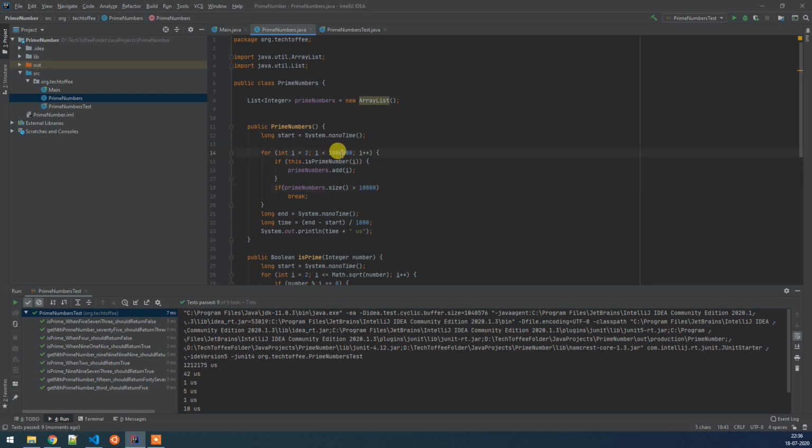Now the question is, can we further improve it? Because here we are checking every number from 2 to say 10 lakhs, but we don't need to check every number. Instead of checking the first 10 lakh numbers, we need to check only if the size of the prime numbers list is 10,000. If it is greater than or equal to 10,000, we will break it. Now all our test cases are passed.